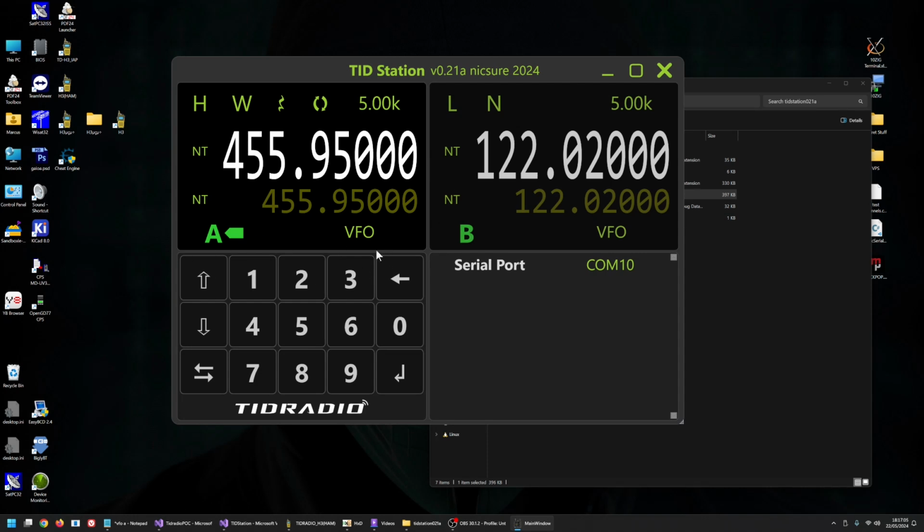You can swap the VFOs by pressing tab or by clicking on this button here. And you can also go from VFO to channel mode. To do that, click on the VFO here. And now I'm in channel mode. So if I go up and down now, it will scroll through the channels on the radio. And if I type, I'm entering a channel number rather than a frequency. To get out of channel mode, just click there again, and you'll go back to VFO.